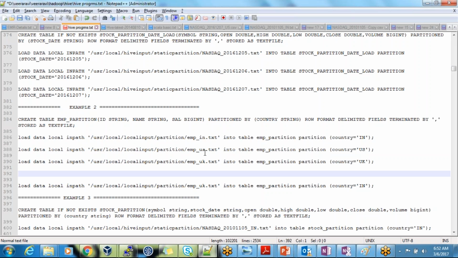So in this case, what is the limitation you see here? There may be a chance you are thinking that the data is India, but you may load it into UK because you are hard coding here. The limitation is you may commit human mistakes.